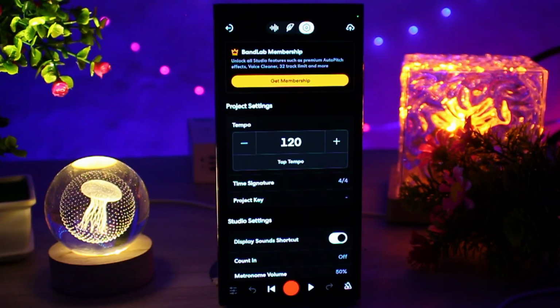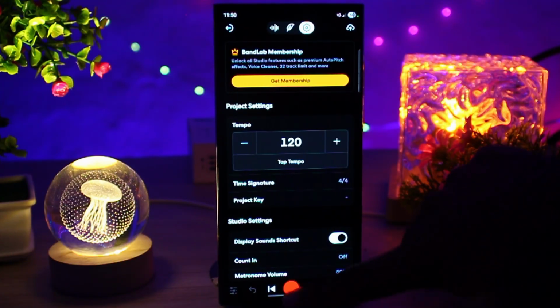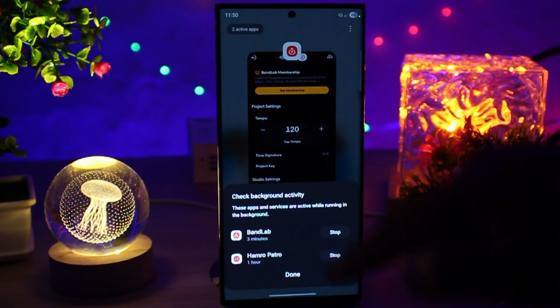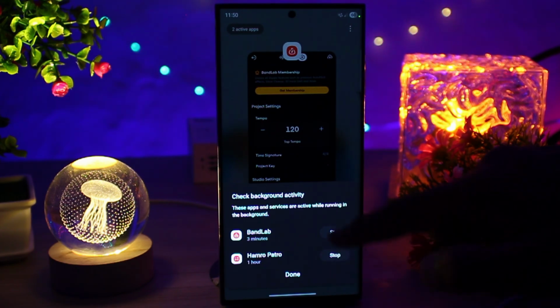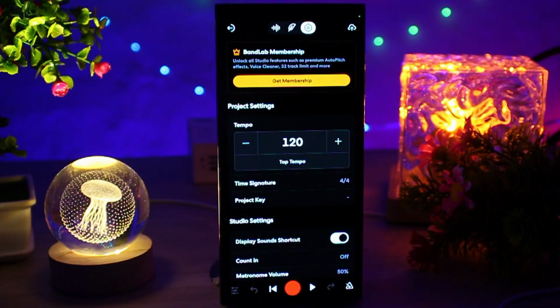Step 4 is to close the background applications. Make sure no heavy apps are running in your background. You can simply close the applications which are running in the background. And that's it. Your BandLab on iPhone should now have minimal latency.